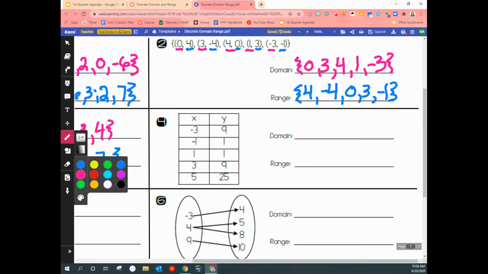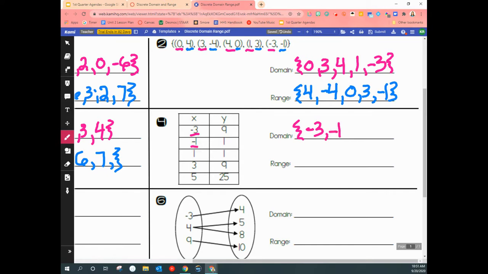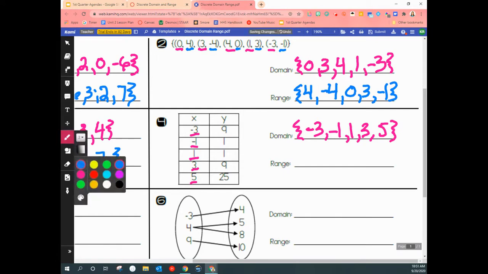So here we go. Let's do our domain again. Remember, your domain is your x values. You have to keep those straight. Domain is x, range is y. And in just a minute, I'll show you a trick on how I also like to remember which one is which. So for our domain, we're looking for our x values here. I have -3. I have -1. I have 1. I have a 3 and a 5. All right, let's do our range.